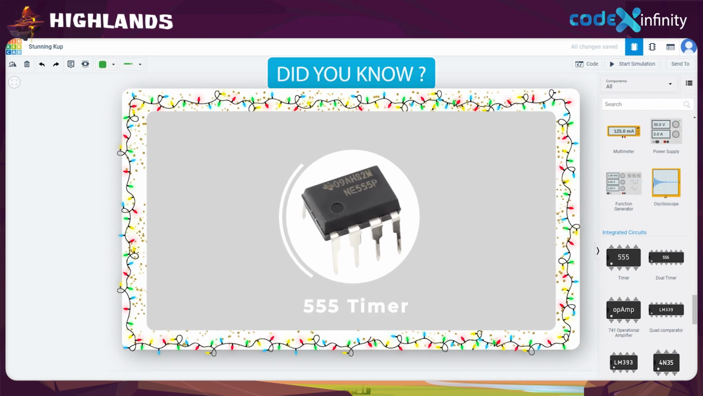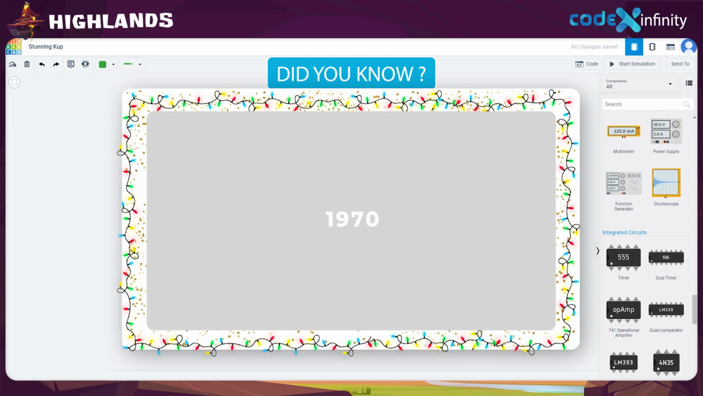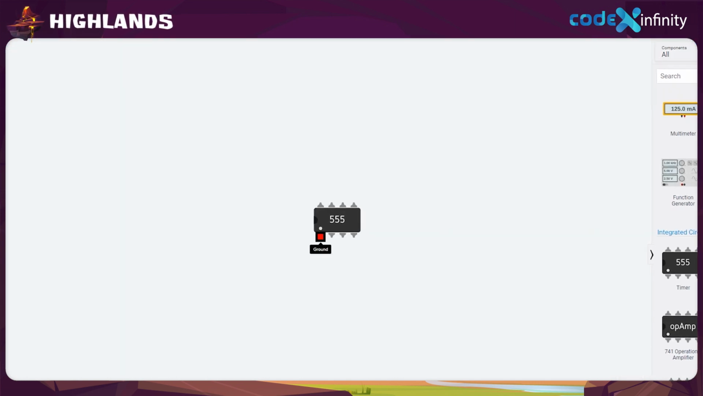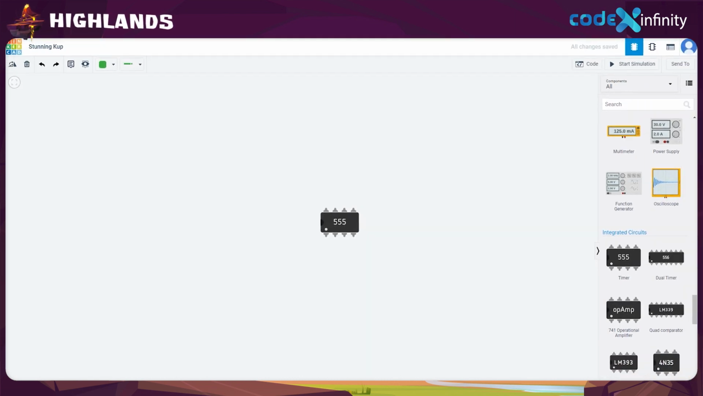Tiny ICs called 555 timer were invented in 1970 by Signetics Corporation. It got its name from the fact that it has 5 kilo ohm resistors internally connected. Zoom in and as you can see, it has 8 pins. To count the pins, start from the white dot on the left. So this is 1, 2, 3, 4, 5, 6, 7 and 8. So these are the pins of the 555 timer IC.